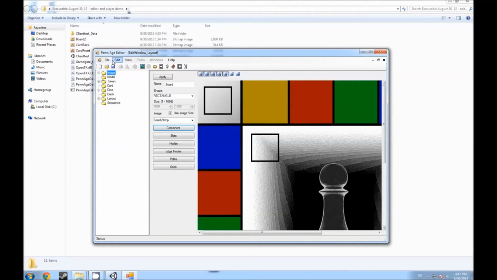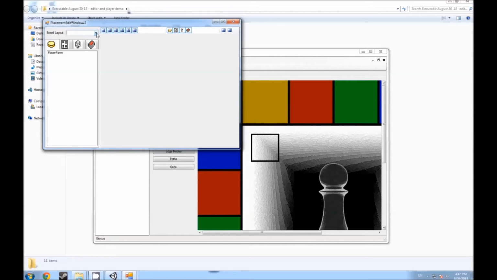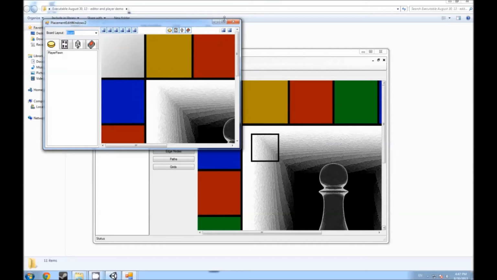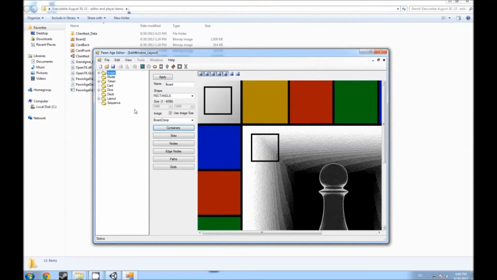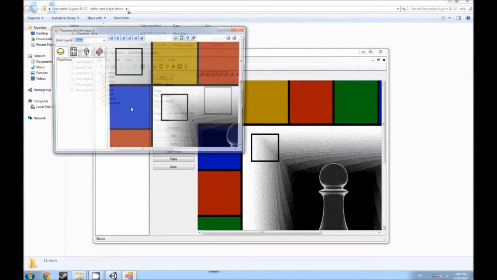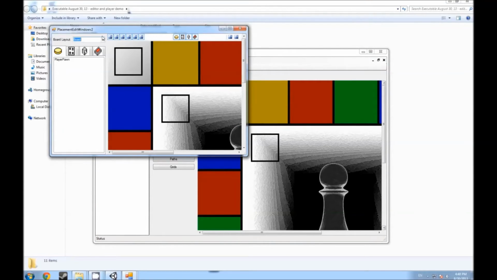So now we need to go to placement. Put the pawn and dice in. Go to placement. Click on board. This is the board we made earlier in the board layout section. The containers aren't showing up, so something must have happened. Oh, right. I forgot to apply on the layout. There we go. Now back to placement. Now we see the containers. There they are.